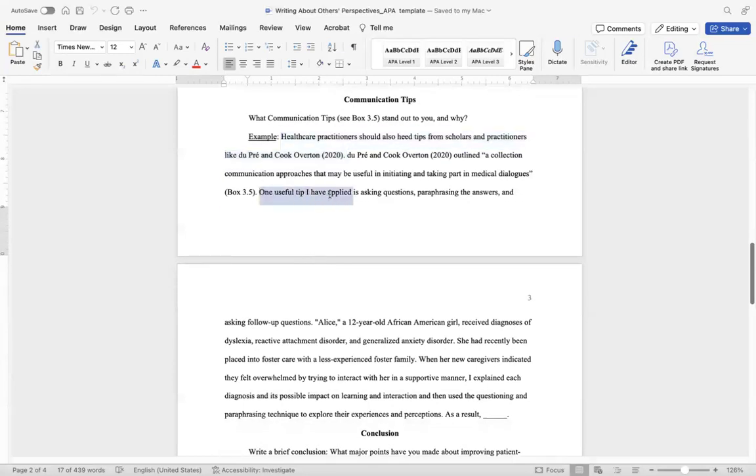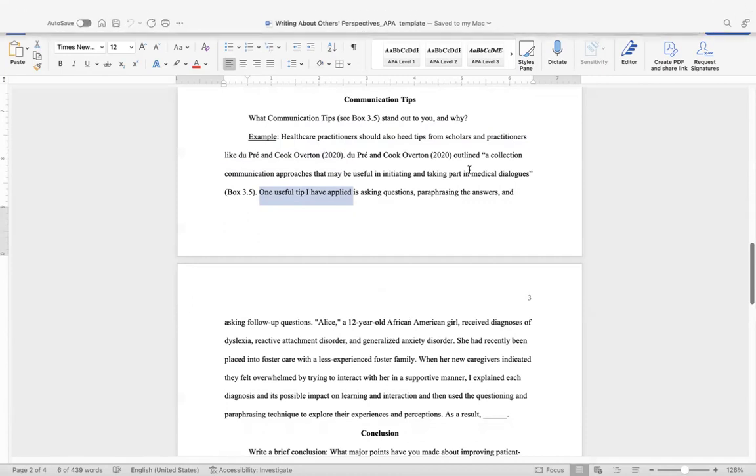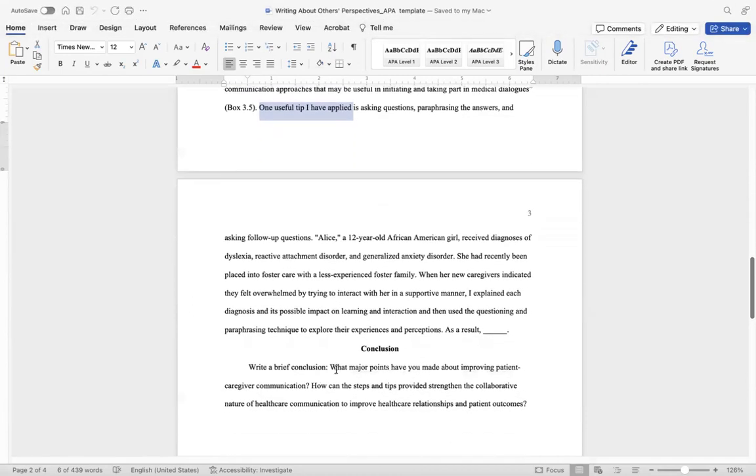So down here, I've got one useful tip I have applied is if they discuss the strategy of asking questions, paraphrasing the answers, and asking follow-up questions, I can cite that. And then I can bring in an example of why is this important? How have I used it? And this is when I'm going to bring in our example of our friend Alice. So we may need to discuss Alice, her situation, and her caregivers, how they were struggling to navigate their new situation with her. So we've got that. And then we can bring in how the strategy helped us communicate and address their concerns.